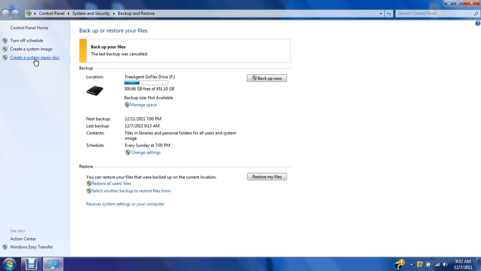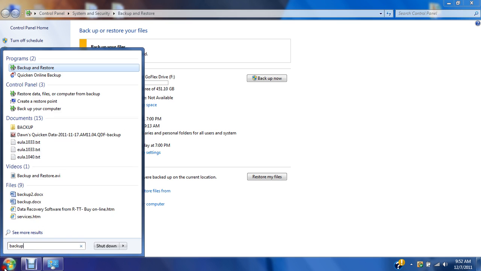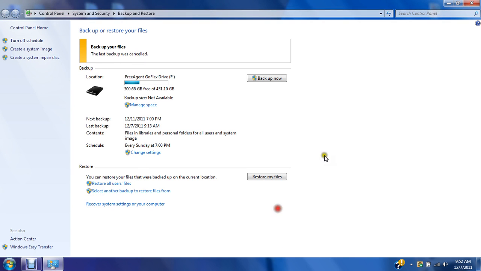To get to this menu, if you open up your Windows Start menu and type in the box Backup, it's going to give you an option to open the Backup and Restore menu. And at that point, if you just hit Enter, this screen back here will open. In the previous videos, I talked about how to create a system image, how to backup and restore your personal files, and this video is going to include how to create a system repair disk.